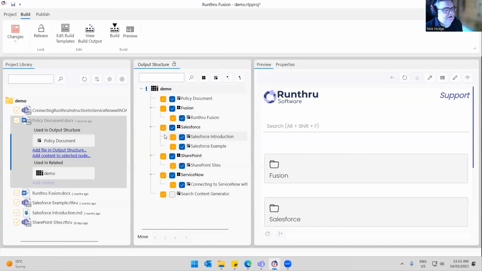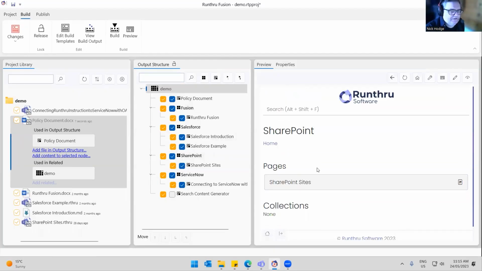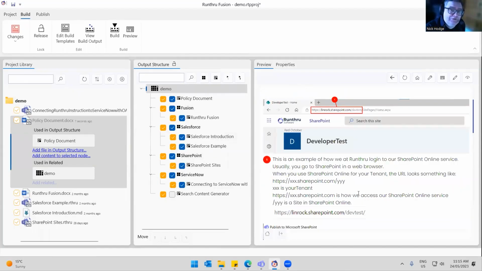We can just go change the template, and you can see that the template's changed, but my structure remains the same and the source content remains the same, except that we now have this new template applied. So we can very quickly and easily change our branding, update our branding, update our content, also very easily inside of Runthru Fusion.